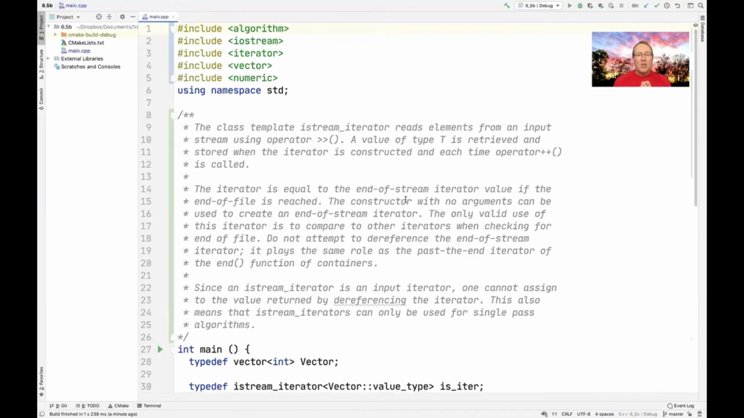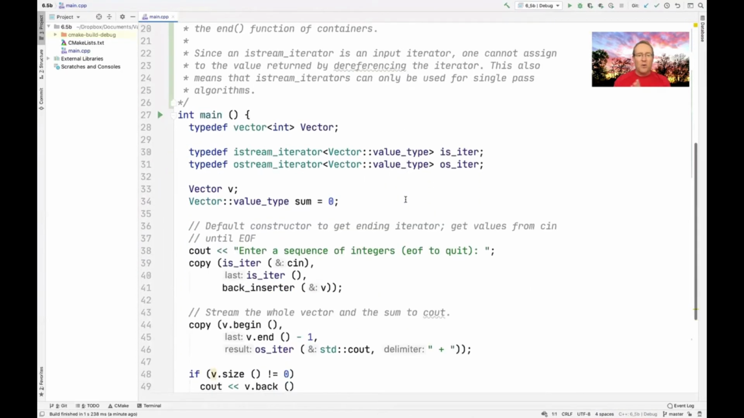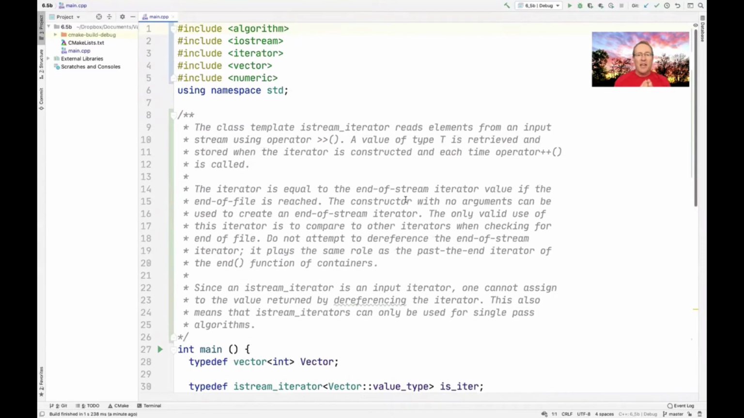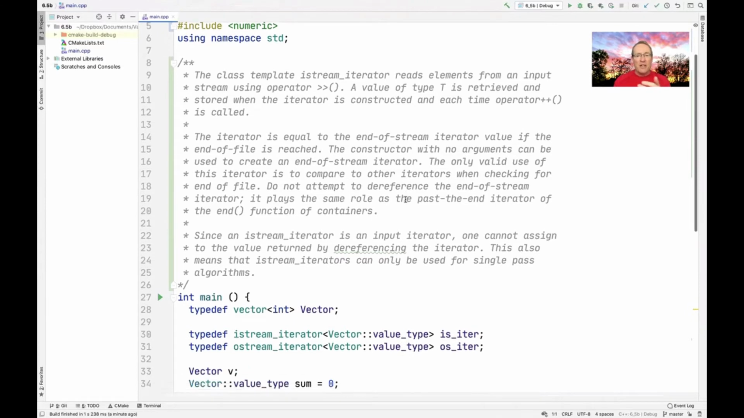6.5.b. So this example is going to further demonstrate some of the concepts we've been talking about. It's going to use the class template istream_iterator to read elements from an input stream using the extraction operator. We're going to get the value of T, and then we're going to store it when the iterator is constructed, and each time operator plus plus is called. The iterator here is equal to the end of stream iterator value if the end of file is reached, and that's done by having this constructor with no arguments, which is used as an indicator or a flag that we're at the end of the stream.